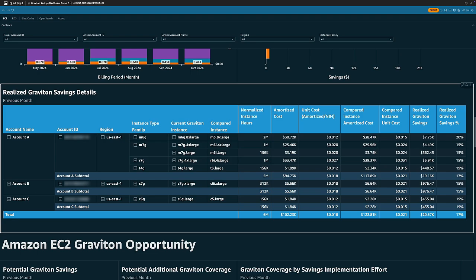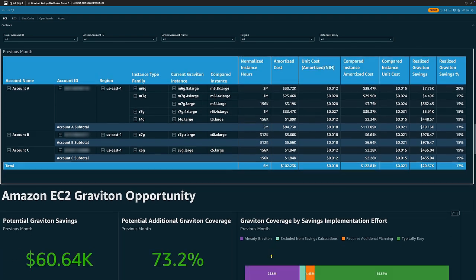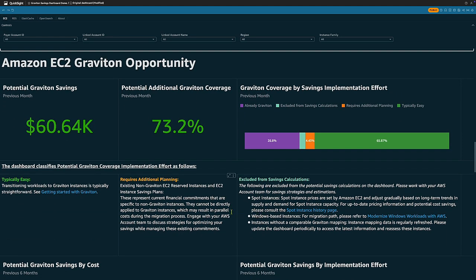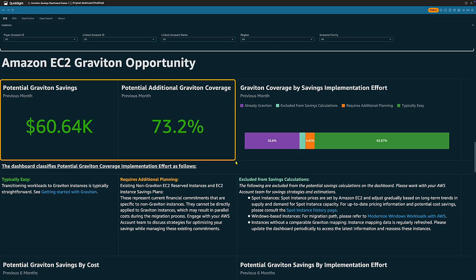Now let's shift our focus to the future, your Graviton opportunity. The Graviton Opportunities section gives you clear targets for further optimization. We see an additional potential savings of over 60K and the possibility to increase coverage by another 73.2%.